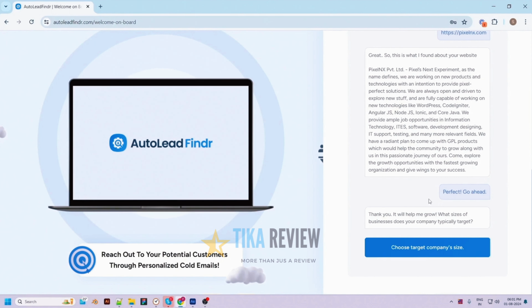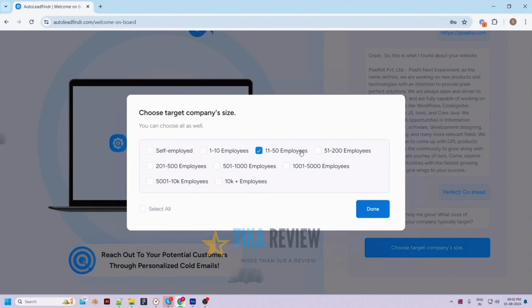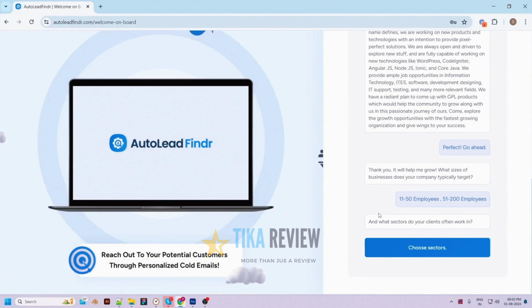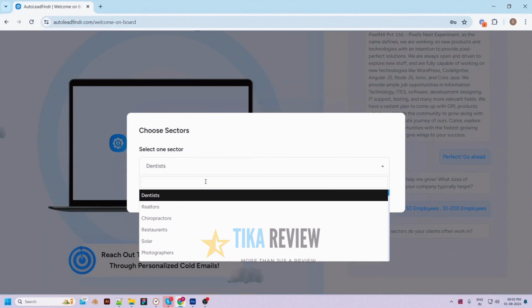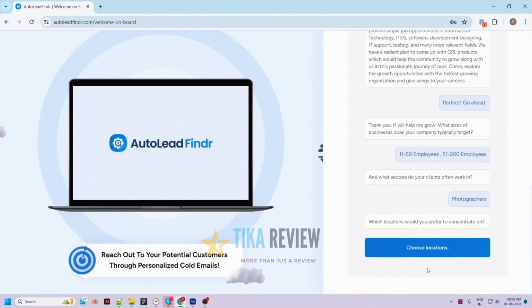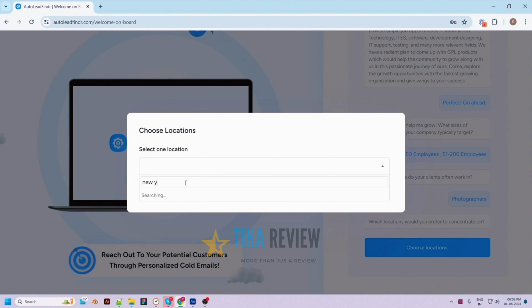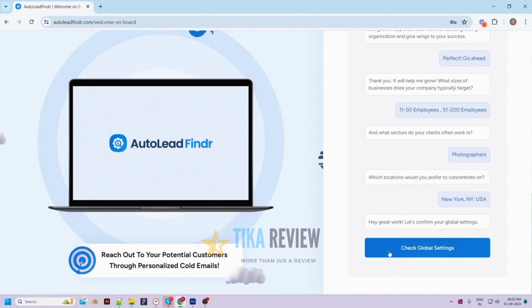The next step is to choose the targeted company size. You can select multiple options here. Then, the next step is to choose the sector or niche that you want to target. I will go with photographers and click on Done. Now, the next option is to choose the location where I want to find the leads. Let's find photographers in New York and click on Done button. Now, it will ask me to confirm the global settings of my company.